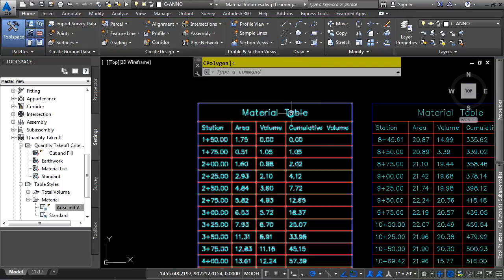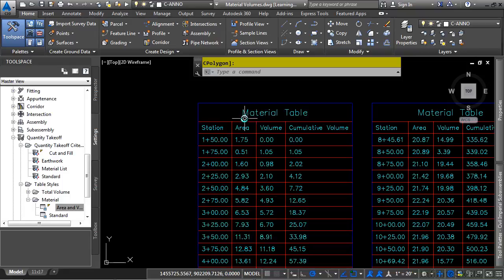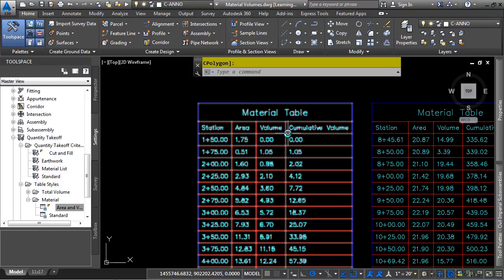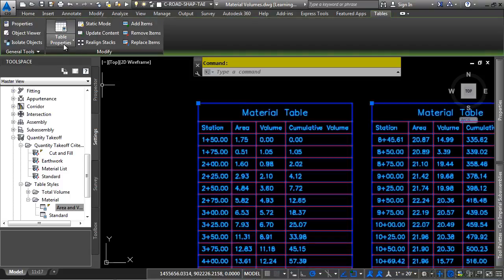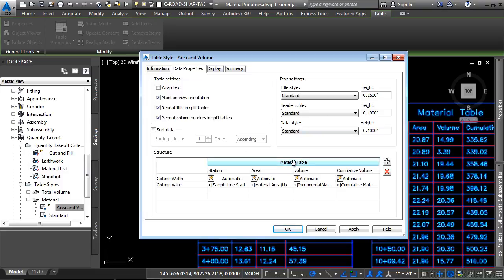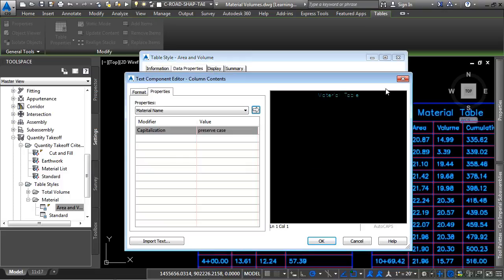Let's zoom in here and notice that the table name doesn't really make any sense. So we want to change this from material table to the actual name of the material that it's reporting on. Go ahead and select your table, navigate to the table properties dropdown and choose Edit Table Style. We want to edit the title, go ahead and double click it. So select this text and just delete it because we don't need that anymore.